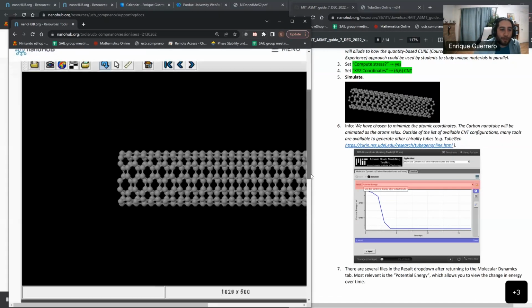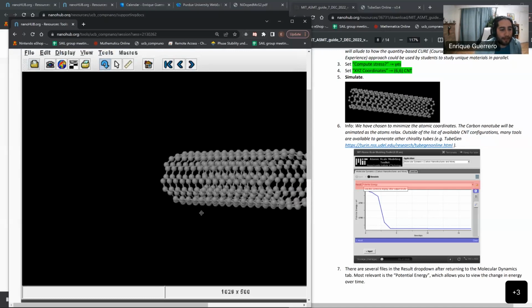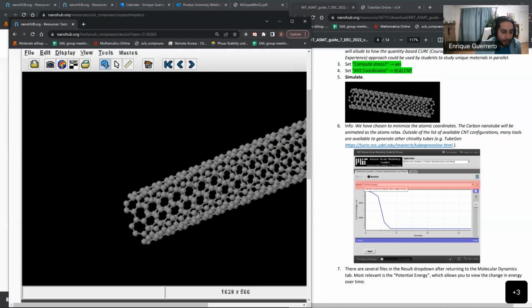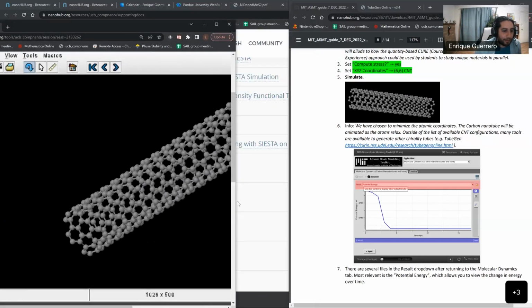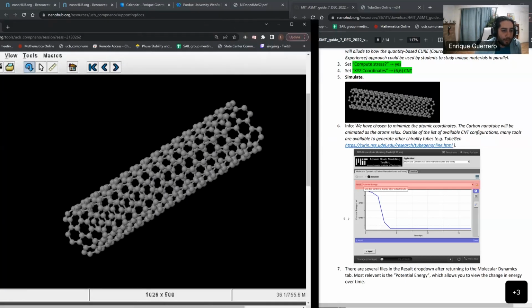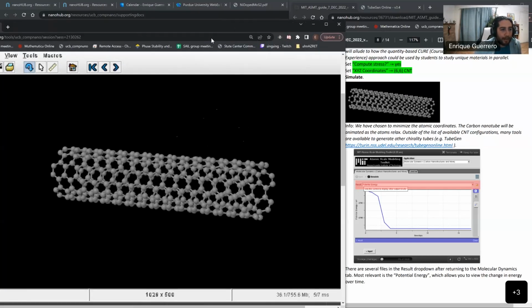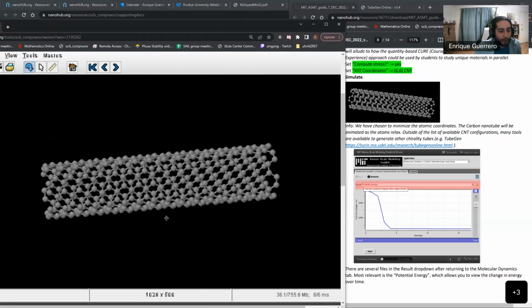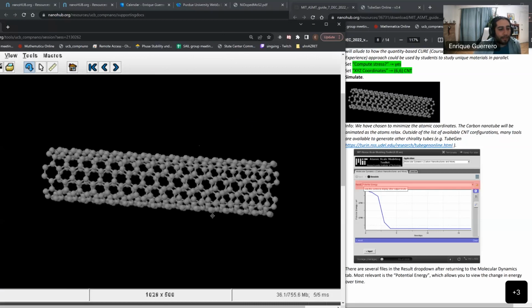I'm not sure if you can calculate the stone wave effect. Surely you can with LAMMPS on its own, but this particular application is probably too simplistic to do something like that. So if you can see here, let me move this a little bit. We have just a regular old tube with, I don't know, some 50 or so atoms, 60.